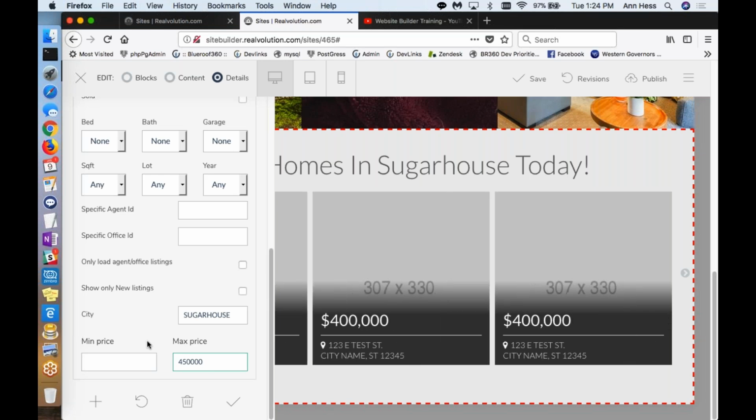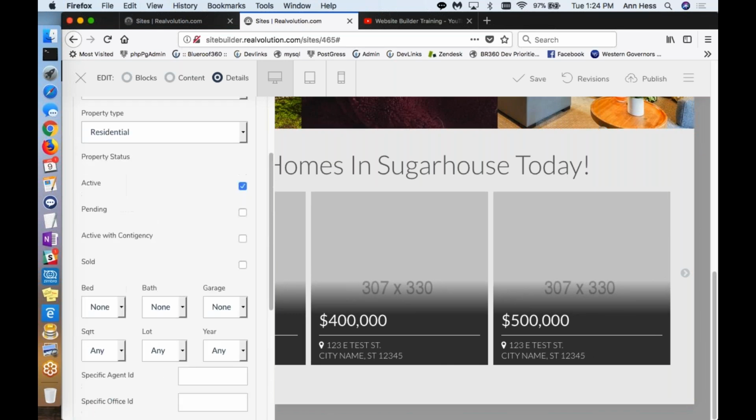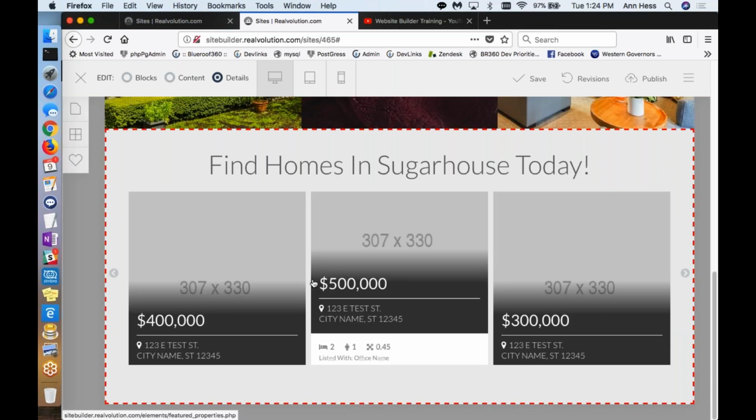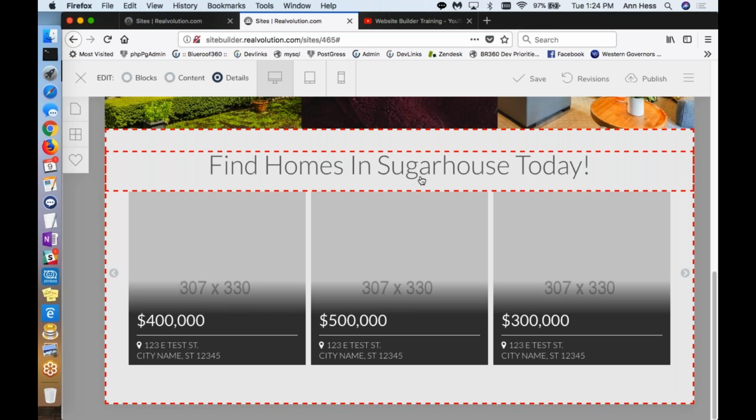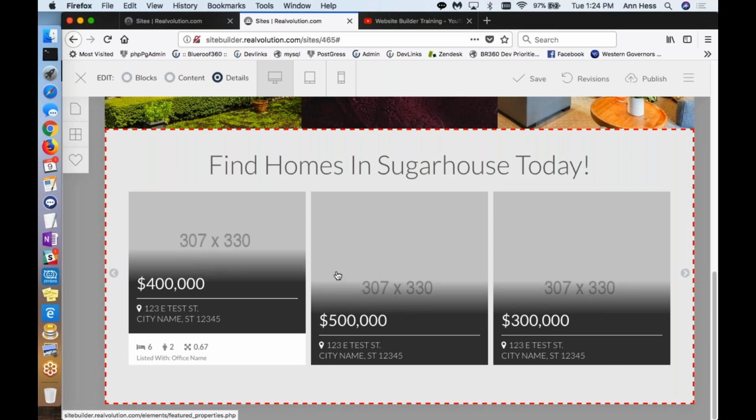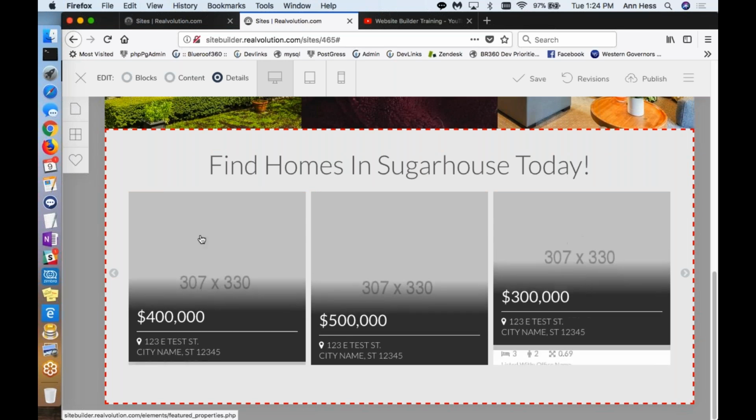I'm going to max out my price at $450,000, and I'm going to save those settings. And now when I go to my live page, once it's been published, those properties in Sugar House, Utah will pull through to my widget or to my content block.